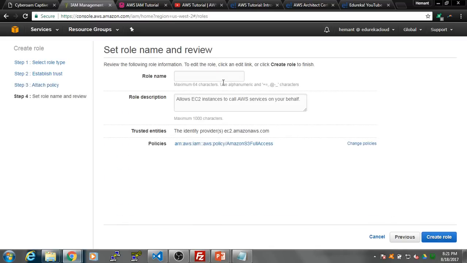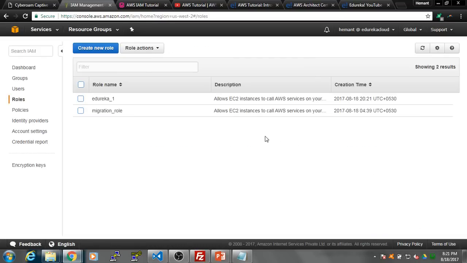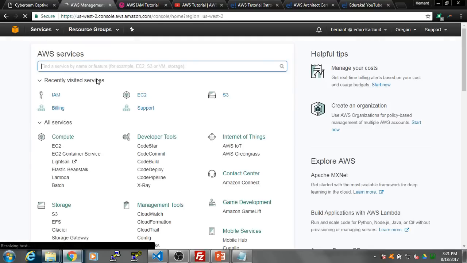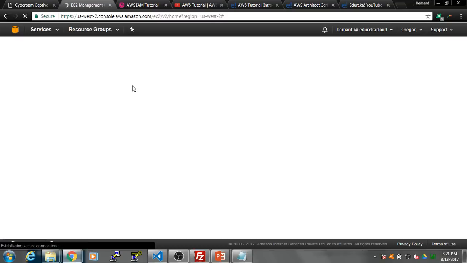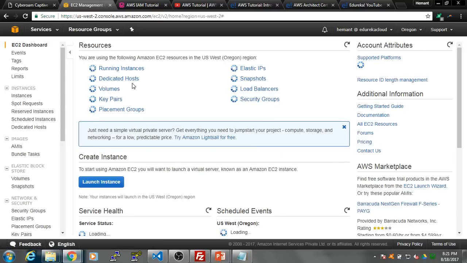So it'll ask me the role name. So let me specify the role name as Edureka underscore one, right? And I'll click on create role. So with this, a role has now been created, but mind you guys, I've not attached this role to any EC2 instance, right? So what I'll do now is I'll go to my EC2 console. Over there, I already have built an EC2 instance. It is stopped, so I'll start it and attach this particular policy to that EC2 instance.